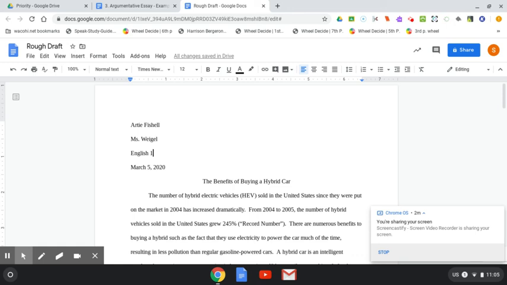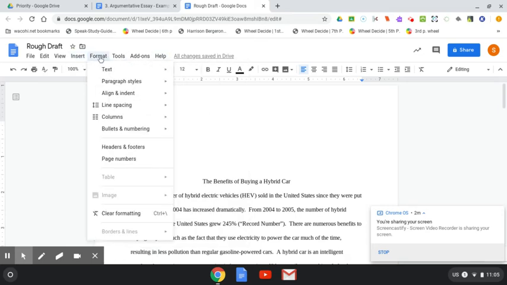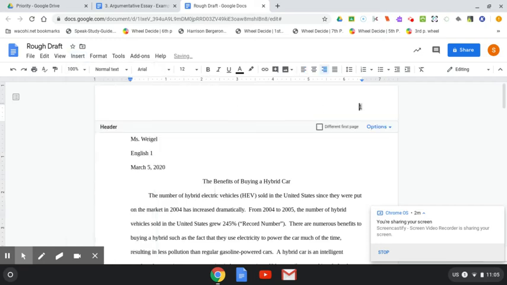And the last thing we're going to do for formatting here is we're going to go to Insert, Page Numbers, pick the first one that pops up here. You're going to go to the left of the number and put your last name. Make sure you capitalize and spell your last name correctly.